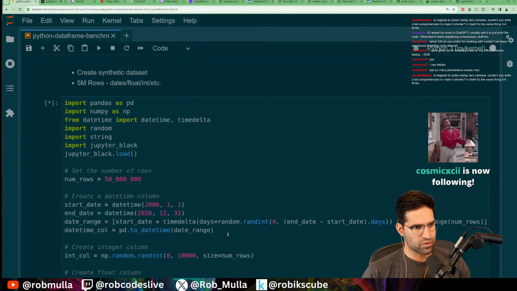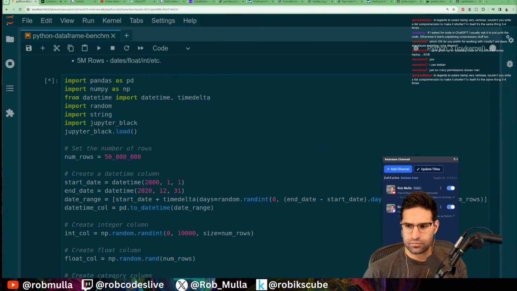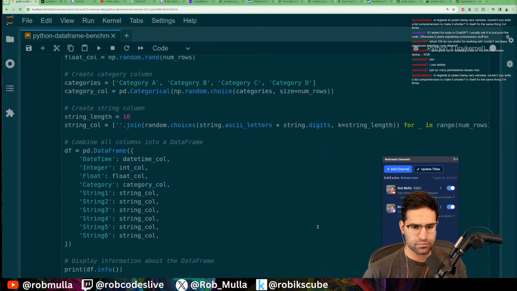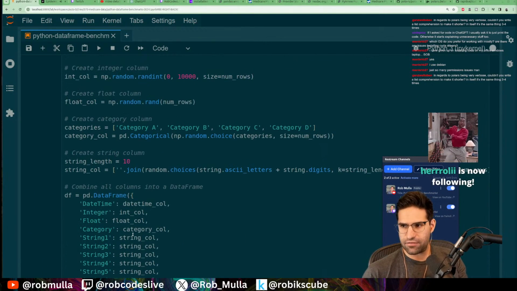What if I try some retro wave? Come on. Pandas data frames.